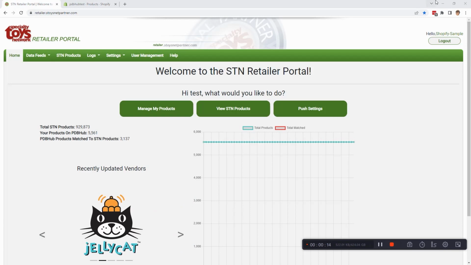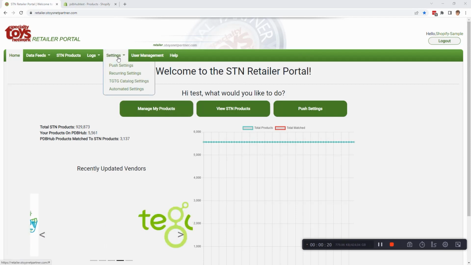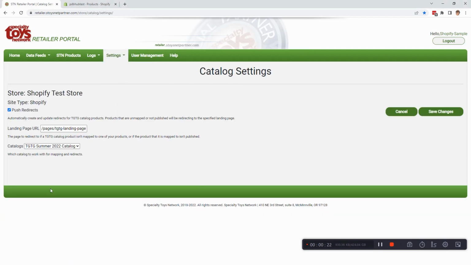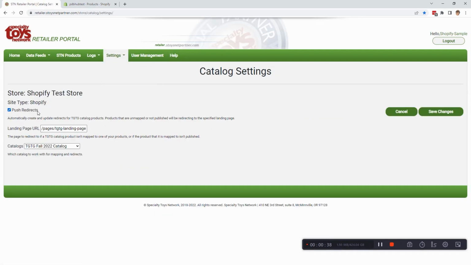So let's go to settings first, and in settings you go to catalog settings. Last time we had the summer catalog. We're just going to select the new issue, which is the fall 22 catalog here. So we'll select that and then we'll save it. That creates our linking here. There's some other settings in here for pushing redirects. We'll talk about that a little bit later, and also how the landing page associates with redirects.